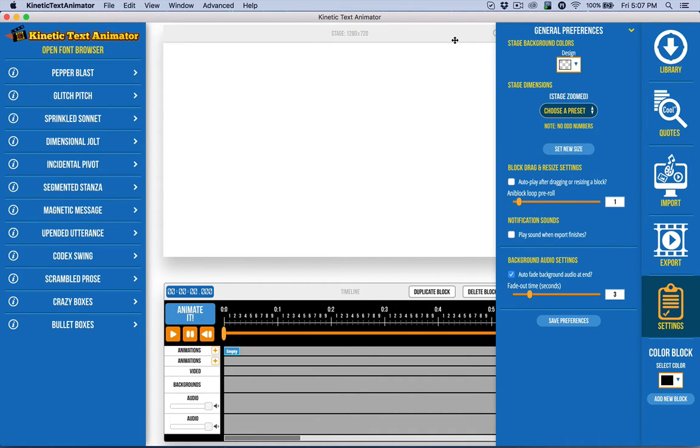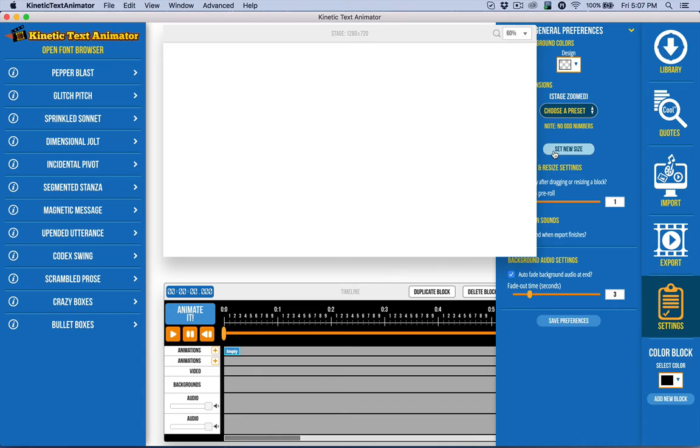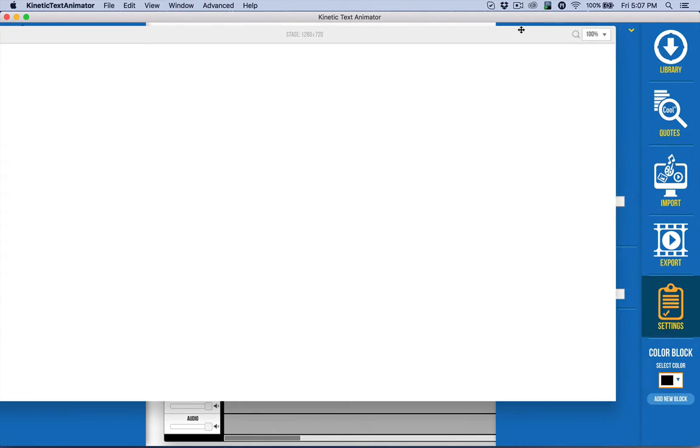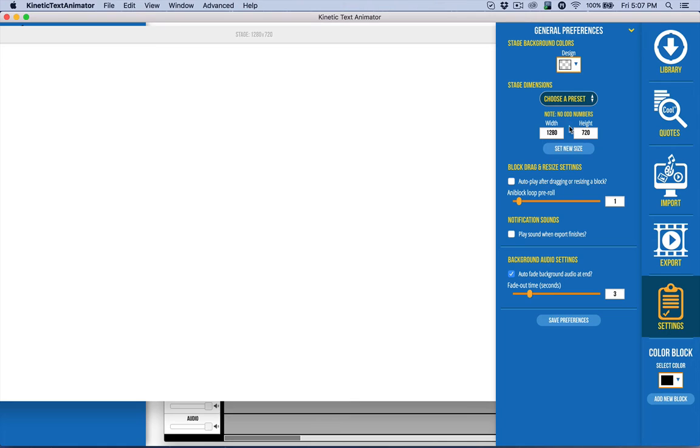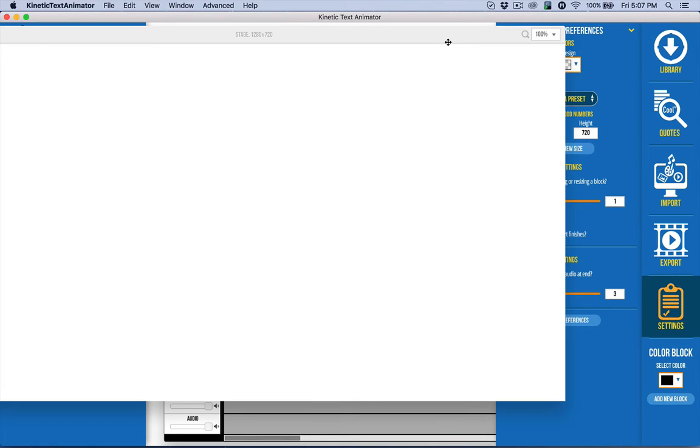I want to point out that I've got the stage at 60% right now. When I have that zoomed in or zoomed out, then I don't see some entries here. So what I need to do is go to 100%. And when I do that, then I can go in settings and I have the ability to adjust the stage size. So if you don't see that here, that's because you need to go to 100%.